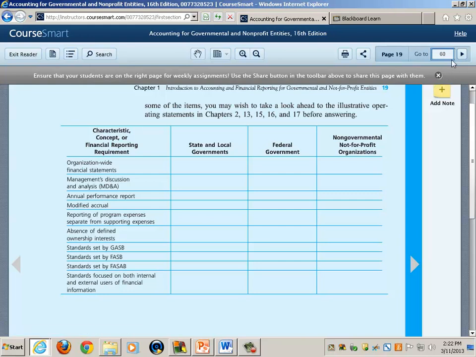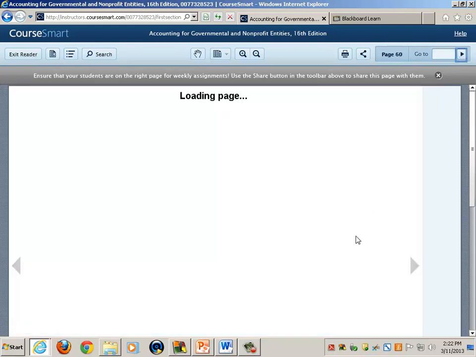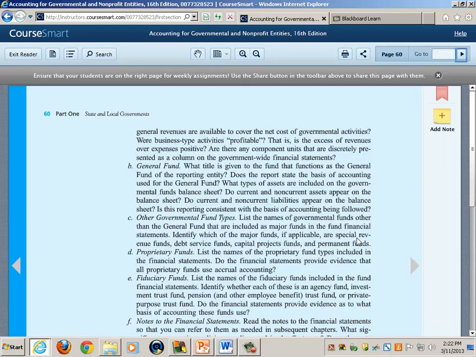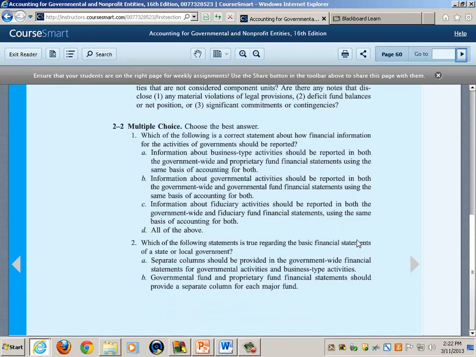Okay, so now we'll go to the multiple choice on page 60, the second one. And which of the following is the correct statement about how financial information for the activities of a government should be reported? What do you think? A. Yep. A. Which of the following statements is true regarding the basic financial statements? D. D. 2. D as in dog.